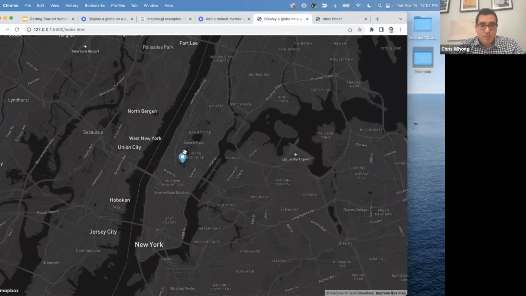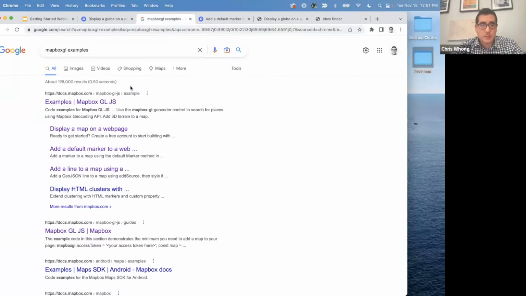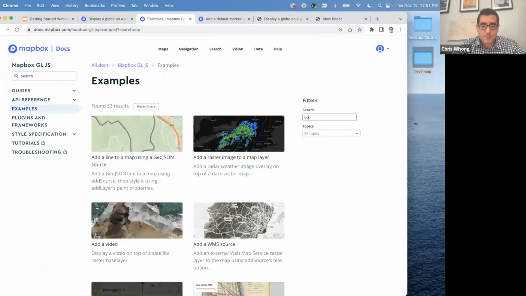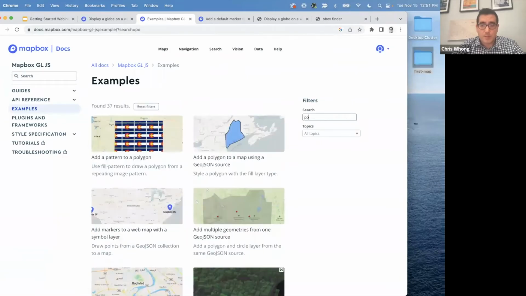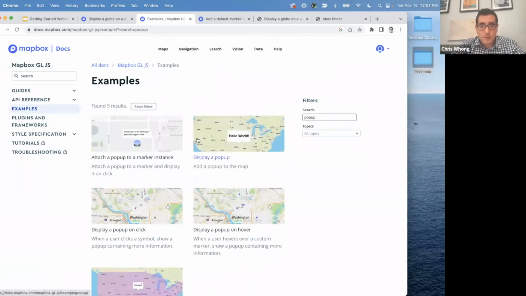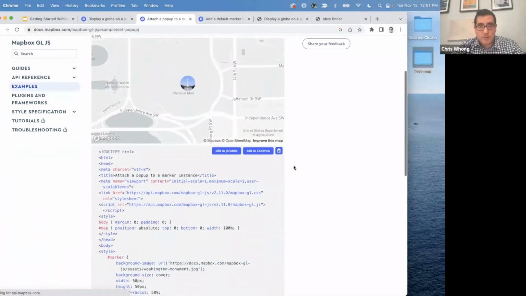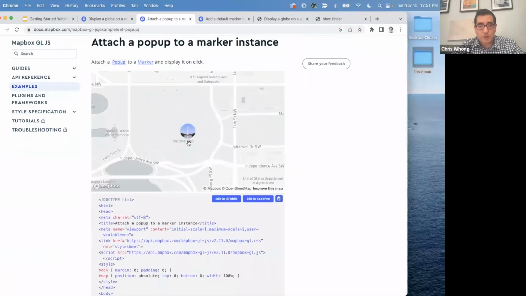Okay, so we've got a marker. Let's go take a look at another example, and let's try to add a pop-up to this marker. So I'm going to search for pop-up. For most of the basic things you want to do with Mapbox GL, there's probably a good example. So: attach a pop-up to a marker instance. Yes, we have a marker instance already. Let's click on this example. Same thing we did before. Actually, before I go to the code, we'll just click on it and see what it does.